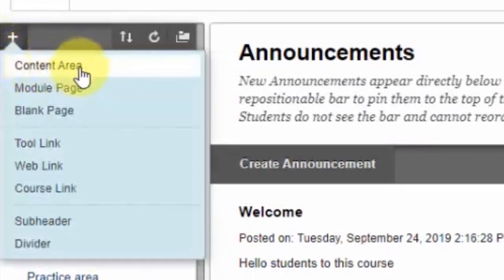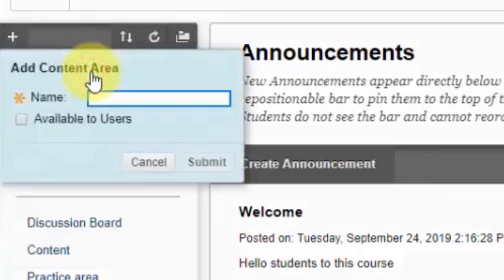So when we click on a content area, I'm going to say that the content area is an area where you could start adding course materials. That would be assignments or folders, files, web links. That's a good area to create all of those things. And let's create one real quick. I'm going to name it new content area.